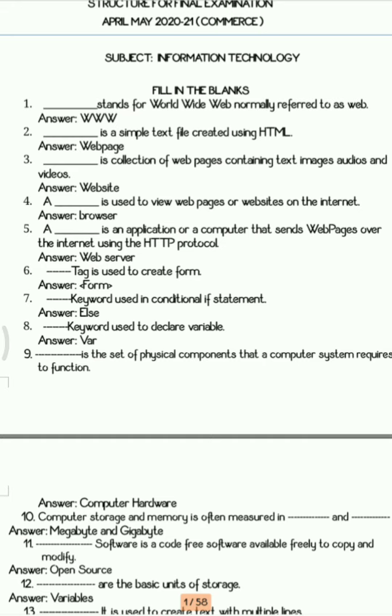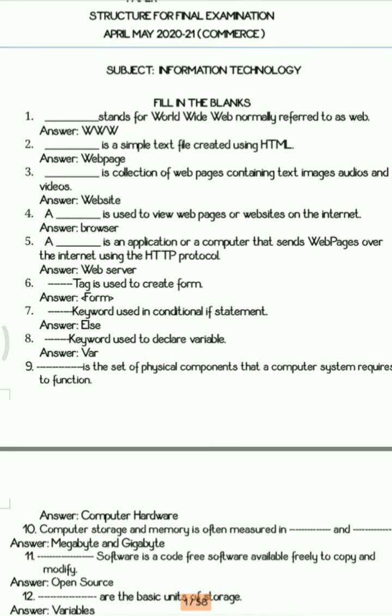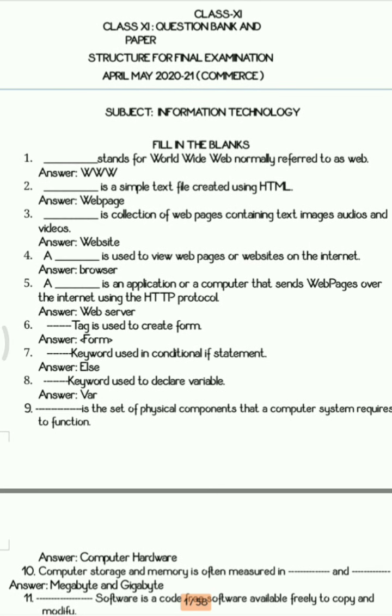Next, dash tag is used to create a form. So the right answer here is form tag. Next we have dash keyword is used in the conditional if statement. So you can just use if and you can also use if else. So else is the right answer. Dash is a keyword used to declare a variable. So whenever you want to declare a variable, you write var.